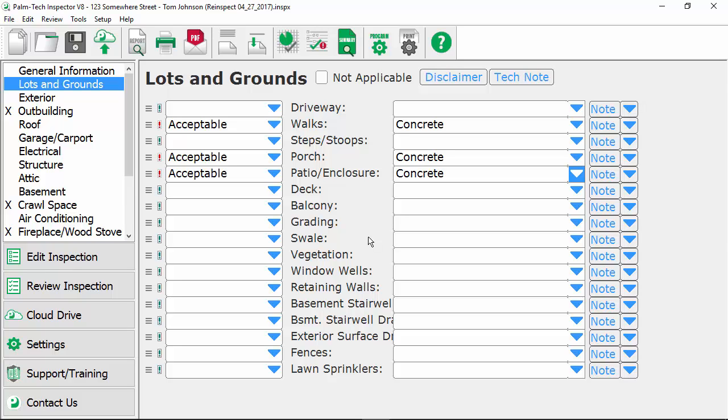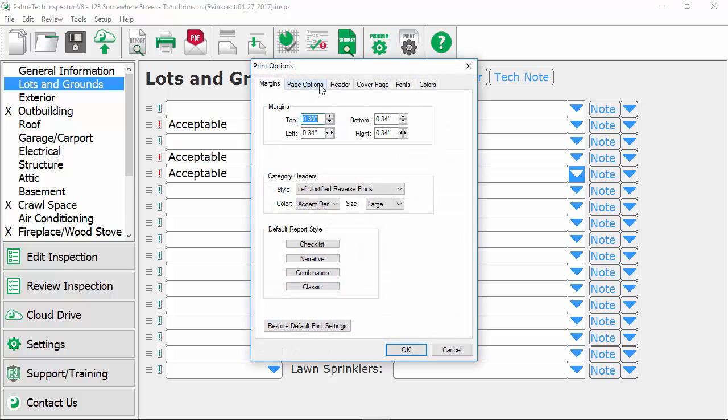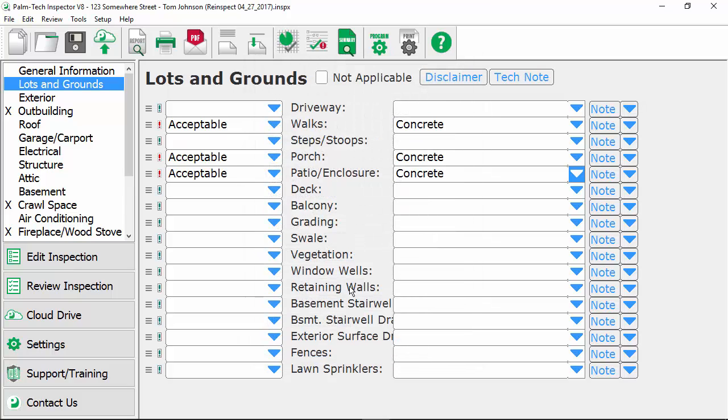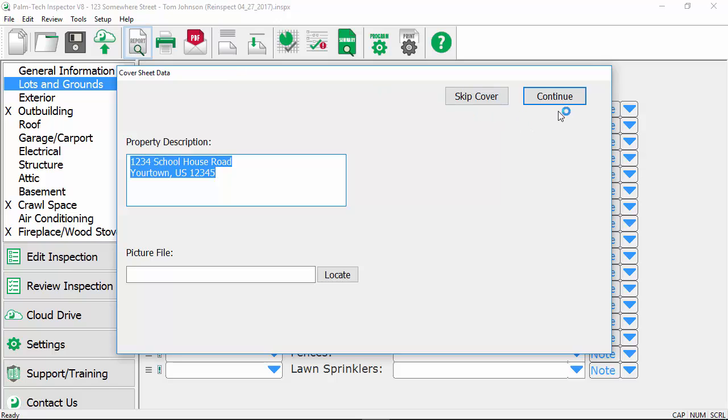Let's go ahead and check that option now. We'll go into our print settings and then page options, and then right here we have print entered lines only. So we'll check that and then we'll click on OK. Now that we've filled out what we needed, let's go to print preview to see what this report is going to look like.